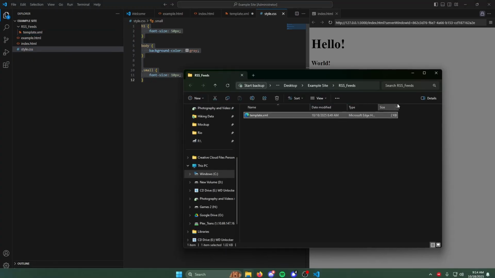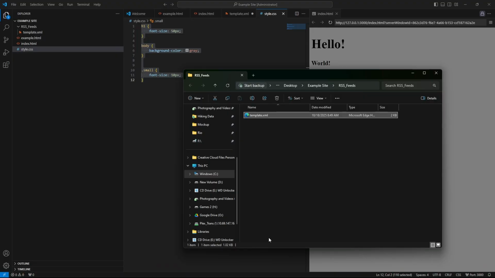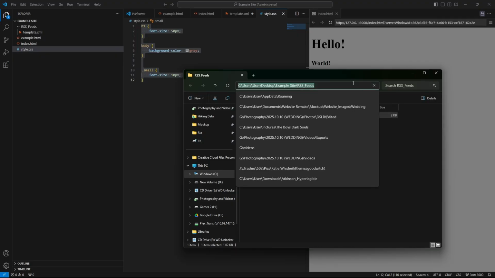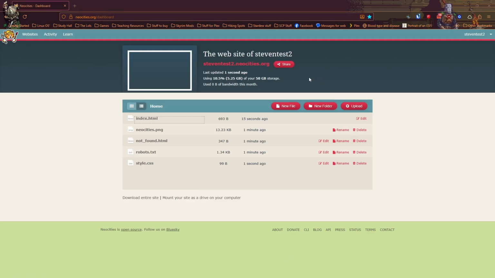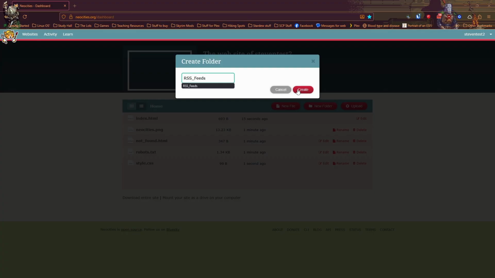We got our file. I've noticed when I upload folders to Neocities, it sometimes doesn't upload everything in the folder. So I've learned to just make the folder manually and then upload whatever. We need to make sure the name is exactly the same. Capitalization matters. So I'm just going to copy RSS feeds because that's what we called this folder. We're going to come in here. I'm going to make a new folder, RSS feeds.